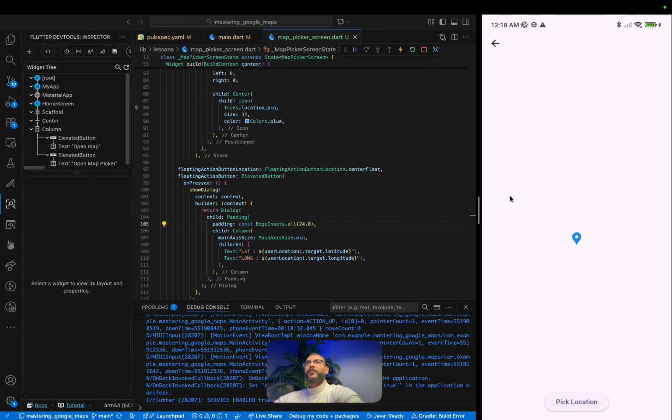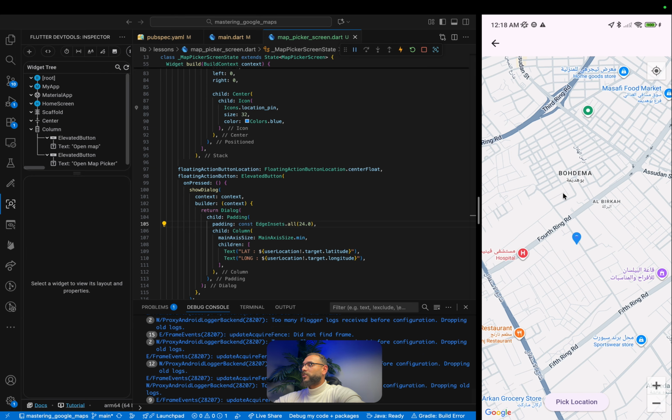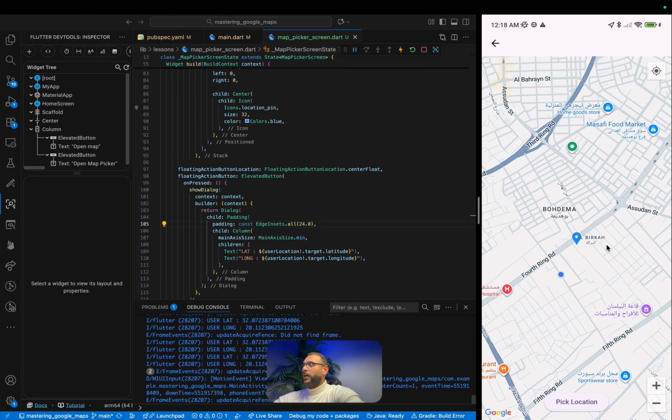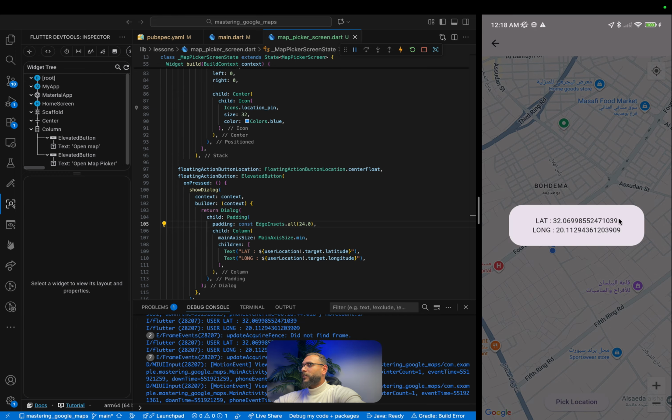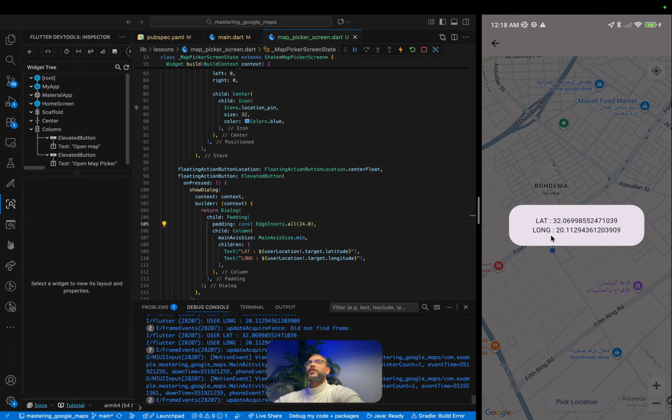It's called MapPickerScreen, and it's gonna determine the user device location, and we will allow the user to move and zoom in and out and pick location. And after that, return the latitude and the longitude of the user location.